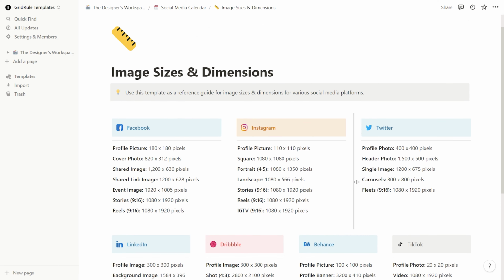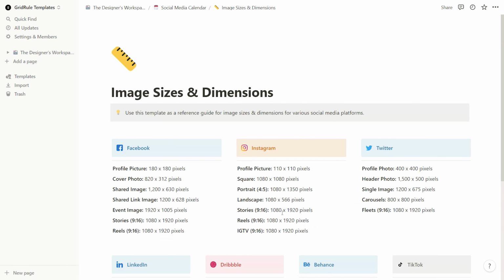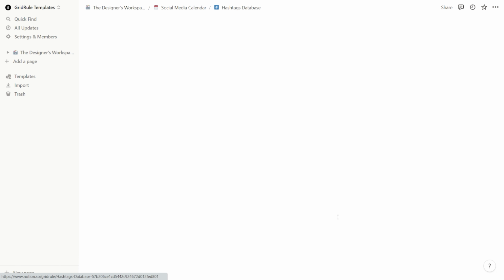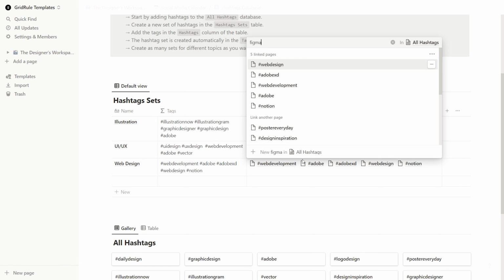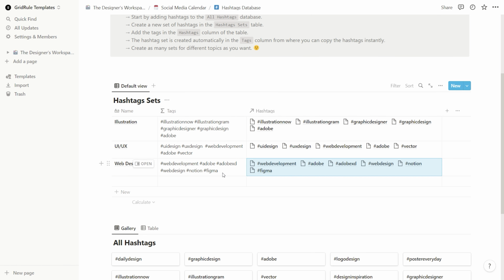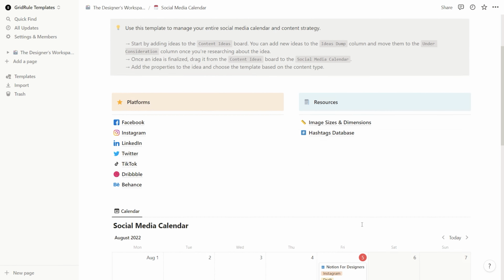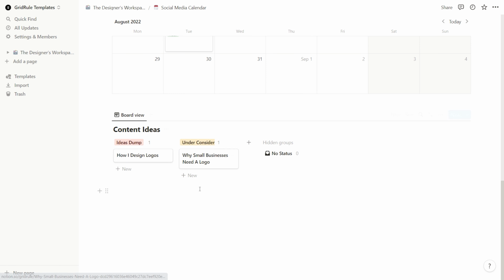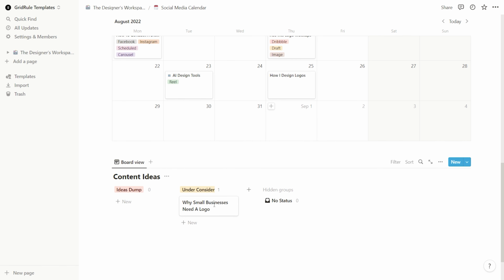First is the image sizes page, which is a reference guide of all the image dimensions used on various social platforms. The second is a hashtag database where you can list down all the hashtags and even create hashtag sets that can be copied instantly. On the social media calendar page, you can plan and schedule content for various platforms. There's an ideas board just below the calendar where you can list down content ideas. Once an idea is ready to be scheduled, you can simply drag it onto the calendar.